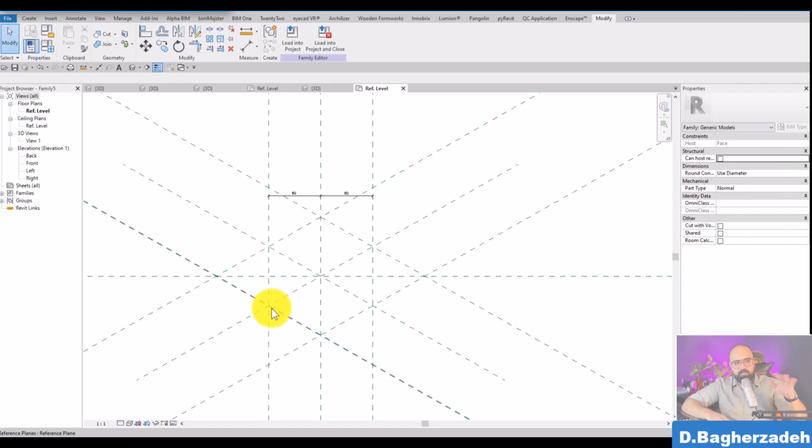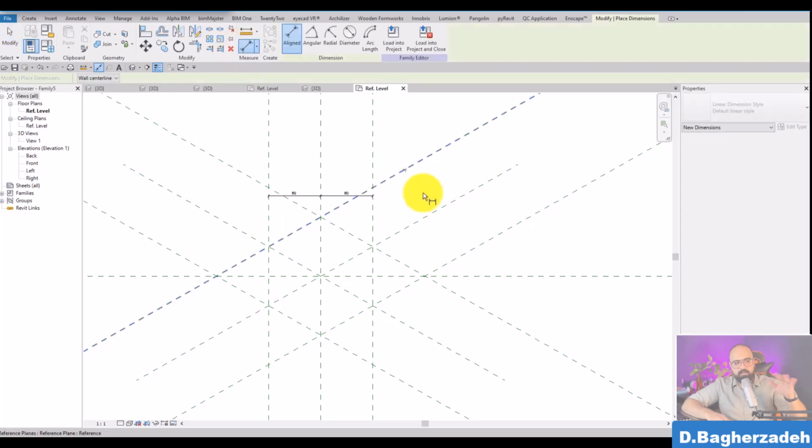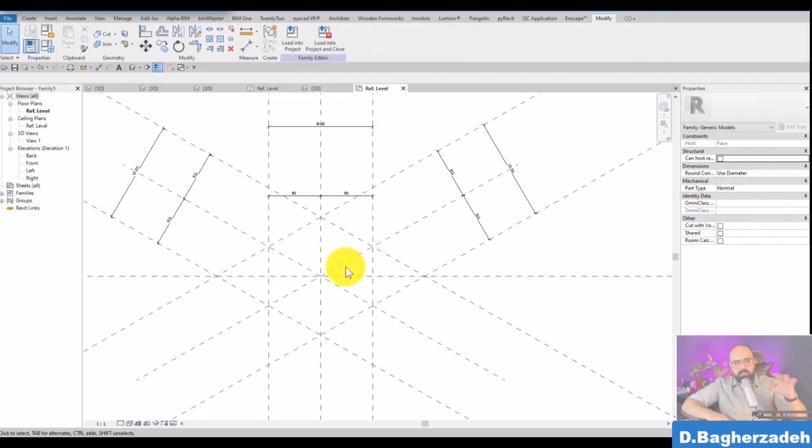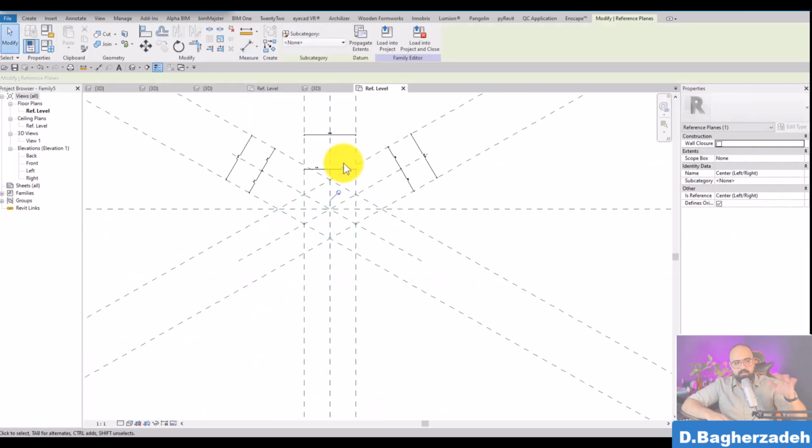As you can see, I have this angle here. Now, right here, these 3 parallel lines, dimension for them, EQ, a total length, like this, and another total length here, and here as well. EQ, like this.